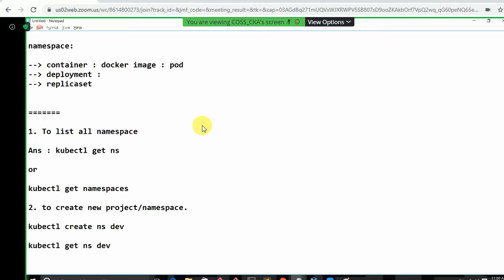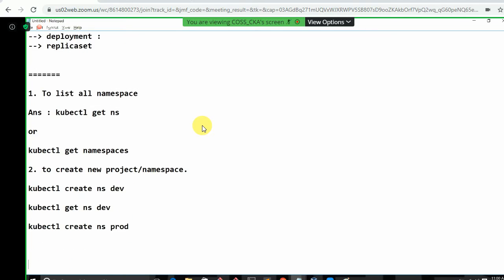These are the commands you are usually going to use when dealing with namespaces. Can I create one more namespace? Obviously you can. I can run kubectl create ns prod, right? Those things you can use.